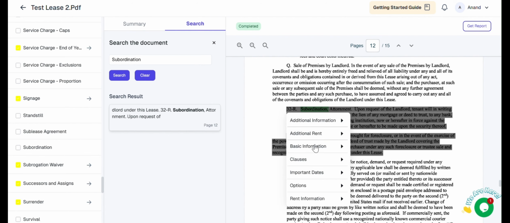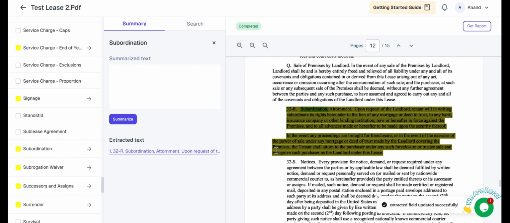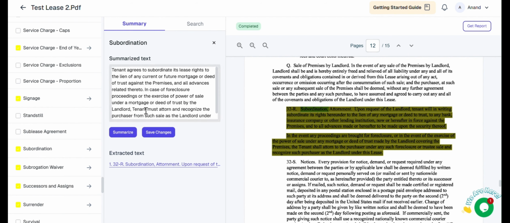Select the relevant text from the document that matches your search, assign it to the appropriate data point, and the system will automatically generate a backlink for future reference. Use the Summarize feature to paraphrase the text automatically, or manually copy, paste, and summarize information as needed.